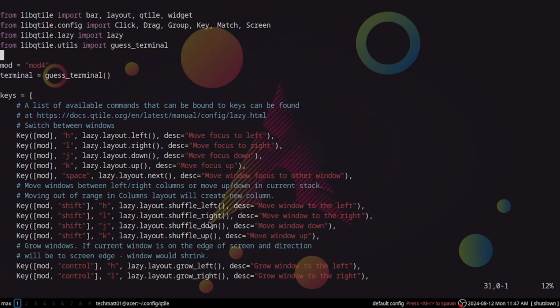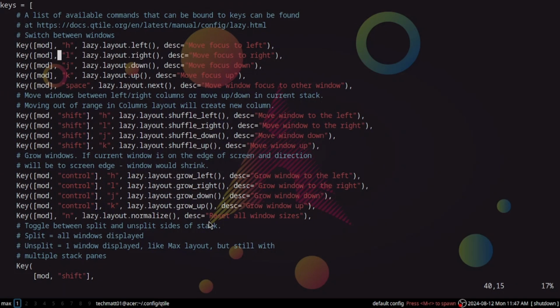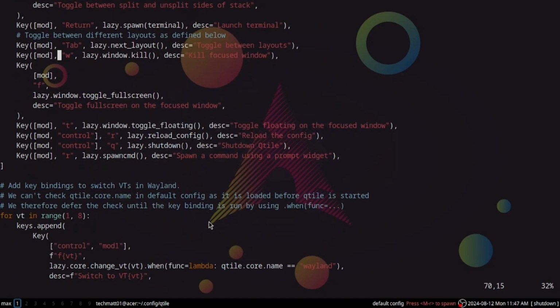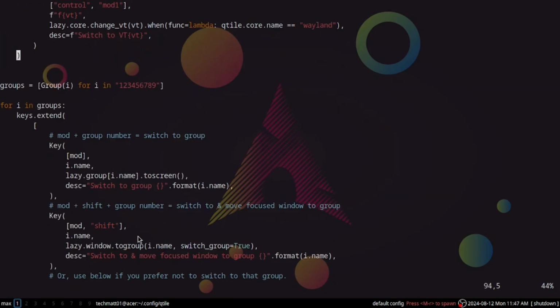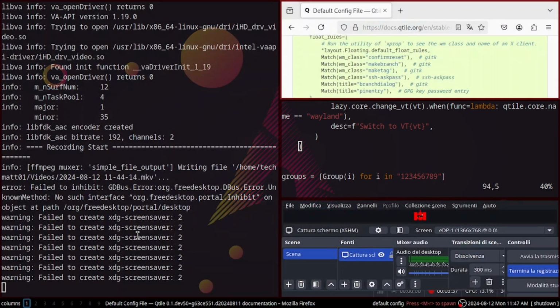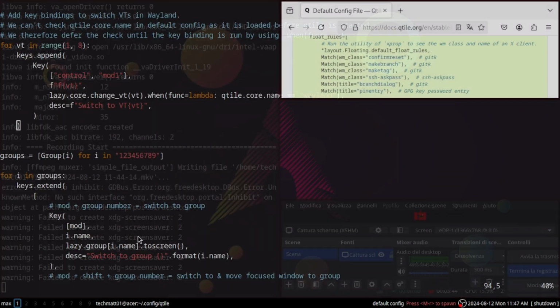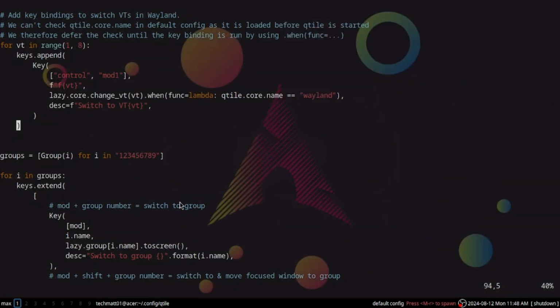So right now, yes, this is the Qtile config file. Now I'm gonna try to actually do a small update of Qtile, let's see if it works. If I do mod control R, yes, it kinda worked, I think. It should work. I think it has worked.